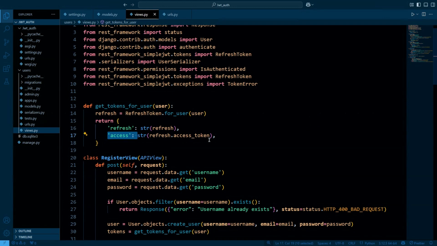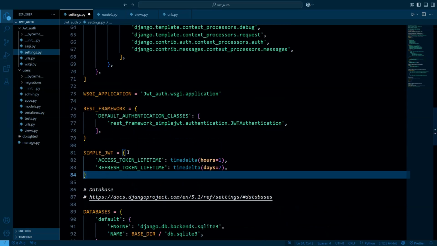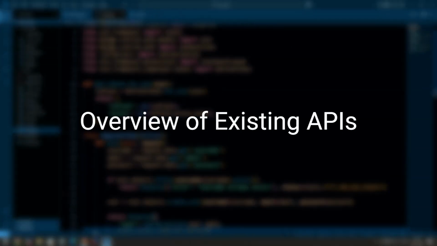By default, the access token expires in 5 minutes, which might be too short for many use cases, but you can customize this in your settings. You can add a SIMPLE_JWT dictionary where you can set the access token lifetime and refresh token lifetime. So here, the access token will now last for 1 hour and the refresh token will be valid for 7 days.